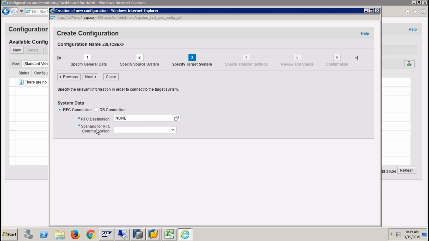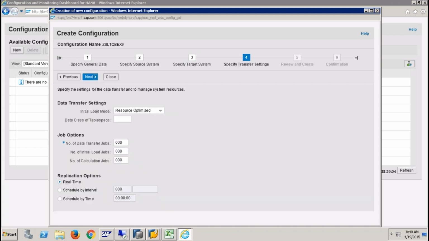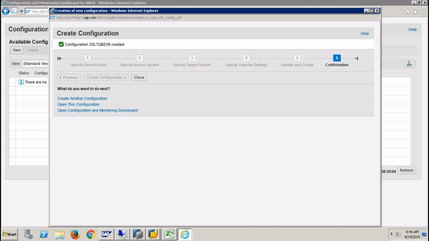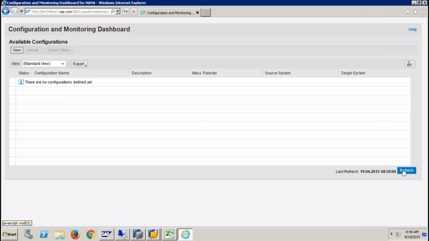And then the scenario for RFC, I can say ODP replication. ODP replication scenario. And then just give some alias name. I'll say 9 cubex is my alias. And number of jobs I want as 6 and 3. That's fine. I want it as real time. And that's it. Create configuration. So the configuration is created. Close. Now you should see the configuration created here.